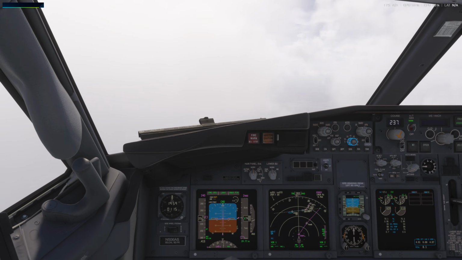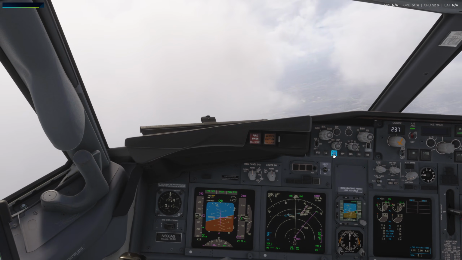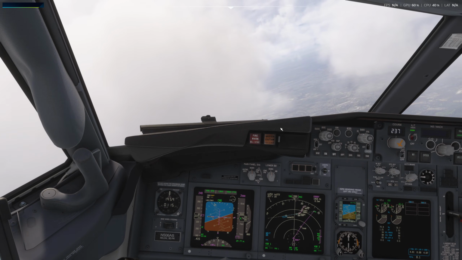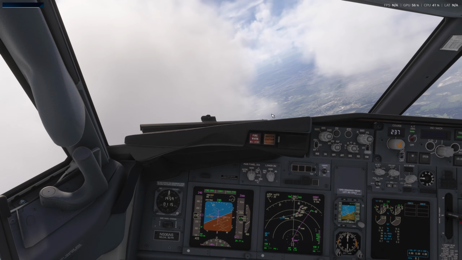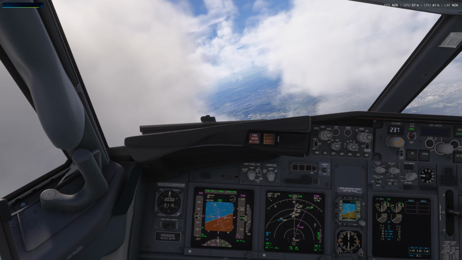Contact Washington Tower 119.1. Contact Tower 119.1, okay. United 752, looking good so far. Potomac approach, American 2110, 1900.